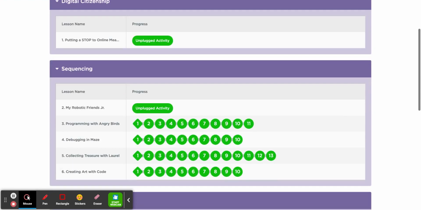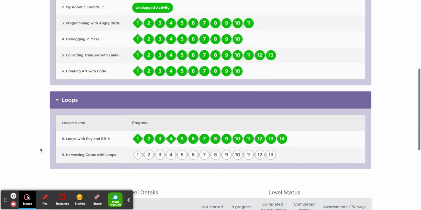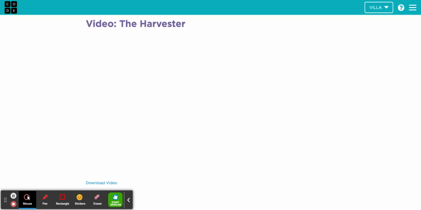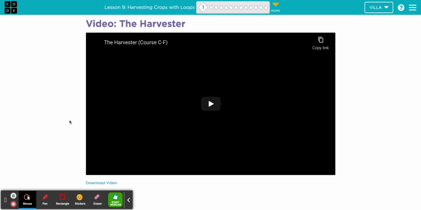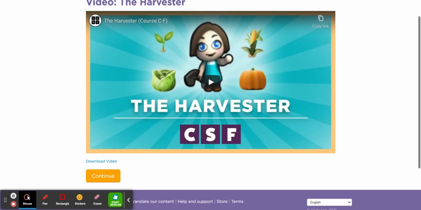This will be the tutorial for lesson number 9, Harvesting with Loops. There are 13 puzzles. Number 1 is a video. Let's begin. Click on number 1. This video will introduce the harvester as well as what you're going to be asking her to do. Watch it please when it is your turn and then click continue.